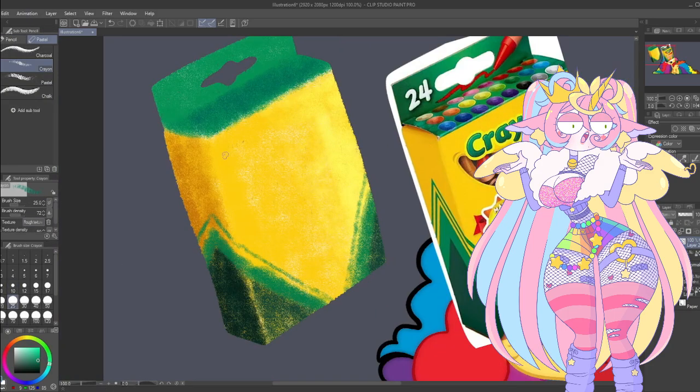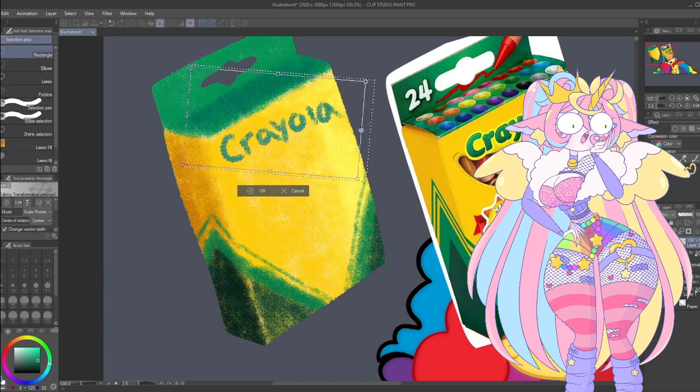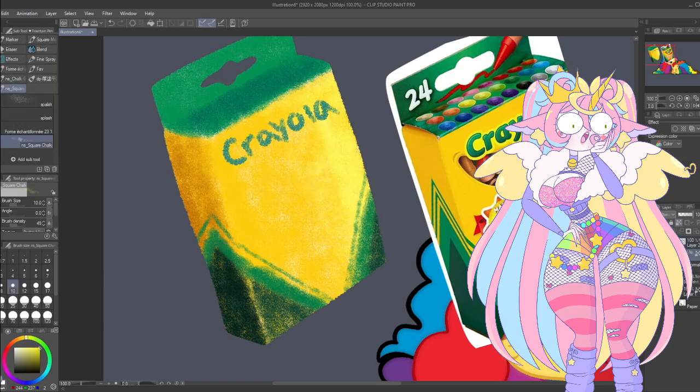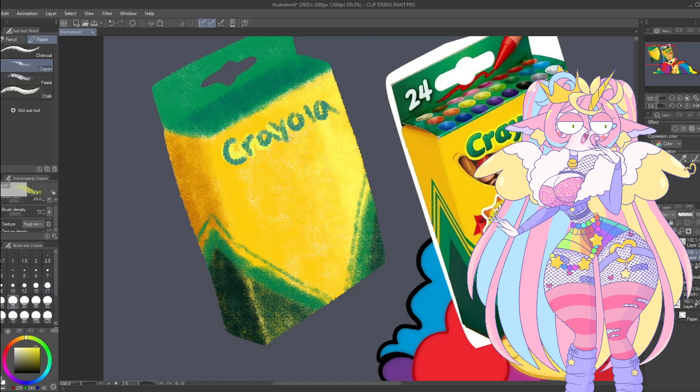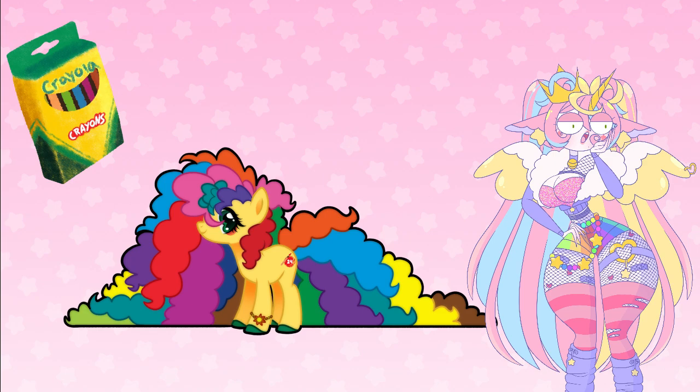So instead of giving her clothes, I gave her a bracelet. Now on some of the crayon boxes, they'll have little symbols. And on the crayon box that I was getting my inspiration from, it had a sun. So I ended up giving her a sun bracelet, just to tie in the whole crayon box element. I think she came out really, really cute. I absolutely love her. I love Crayola crayons, and I had so much fun making this character.